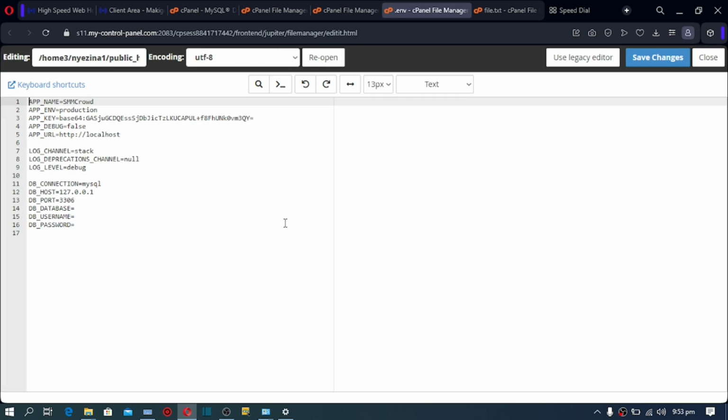Excellent. So now we are looking for database connection here. So database connection is MySQL. Just leave it as it is. Here, you see this port or this host, leave it as localhost. So we have something like, just copy that and then paste it here, localhost. Your port, leave it as it is.